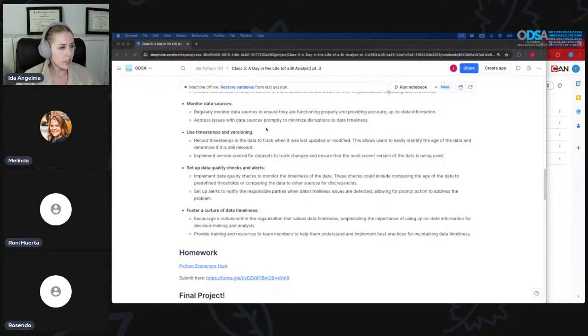Using timestamps and versioning. Record timestamps in the data to track when it was last updated or modified. This allows users to easily identify the age of the data and determine if it's still relevant. Kind of like what I was saying, including that little disclaimer or timestamp in your dashboard to tell the user when this was last updated and when it will be updated next time.